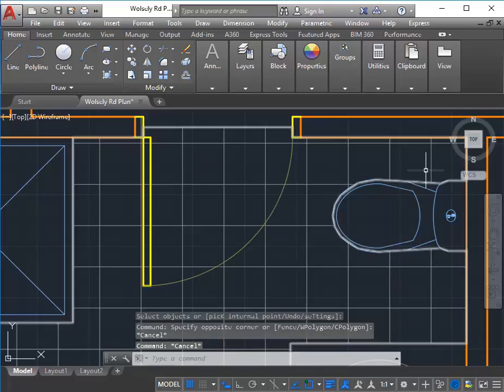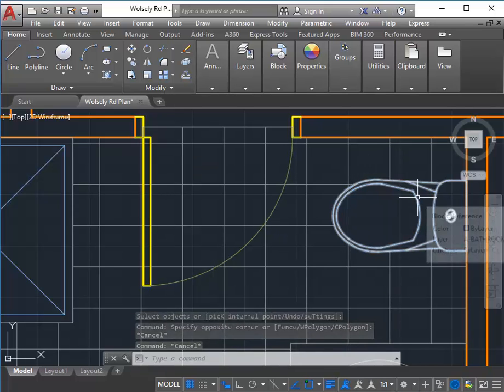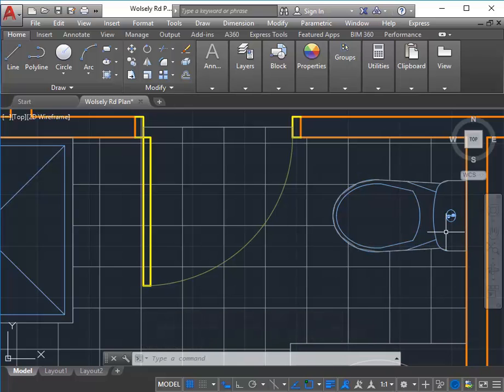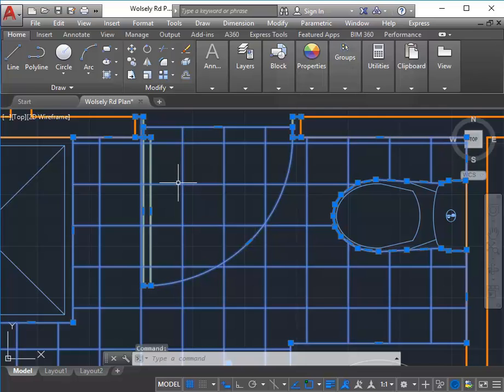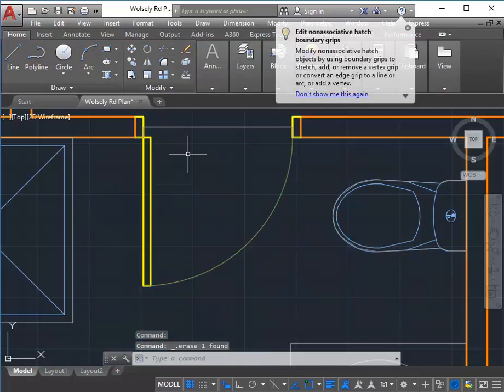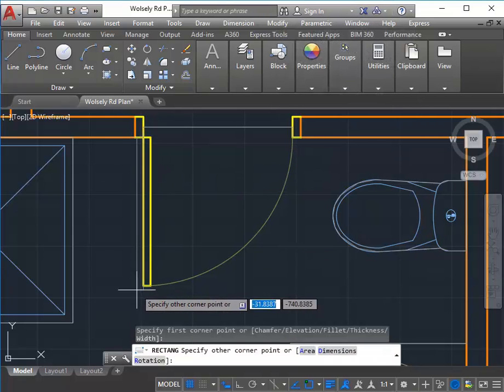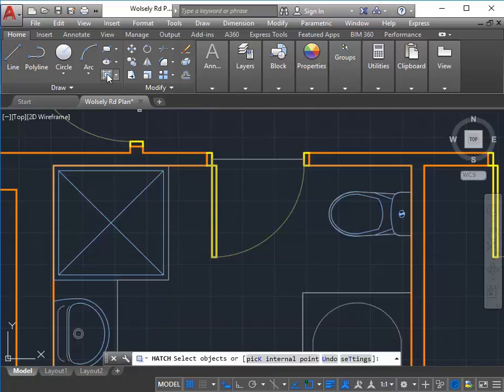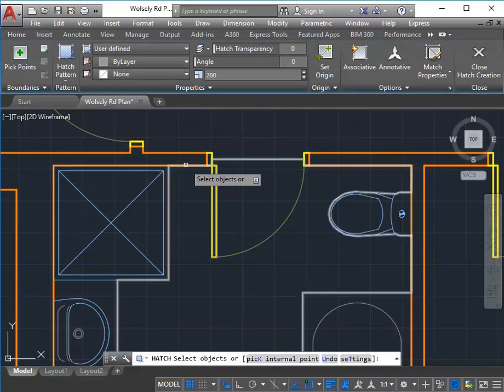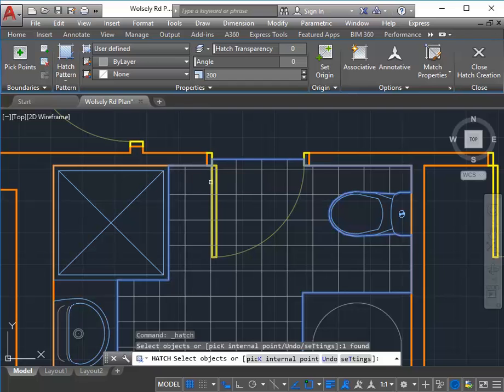Oh, when it doesn't work. So sometimes when you've got a complex object like this, it won't find the hatch boundary for you, and the polyline just lets you define it. So here it's working, but it's not getting the door, so I'm going to delete that hatch and then draw a rectangle over the door as well. There we go, and then now I'll do hatch again, and I can select my polyline, which is still there, and then I'll select the door or the rectangle I've drawn over the door.